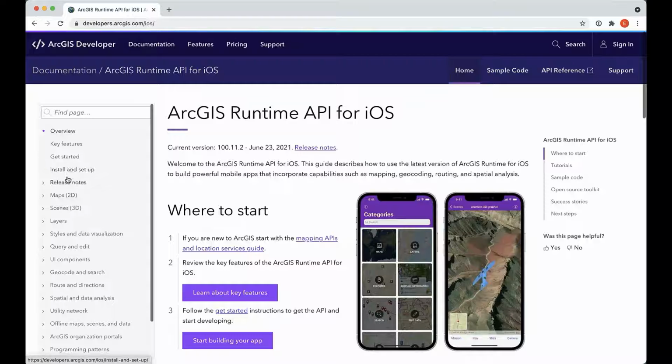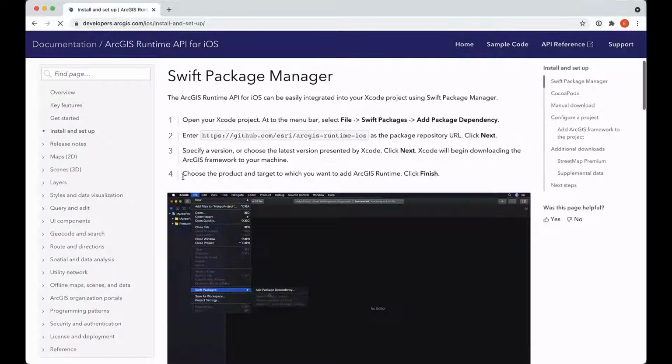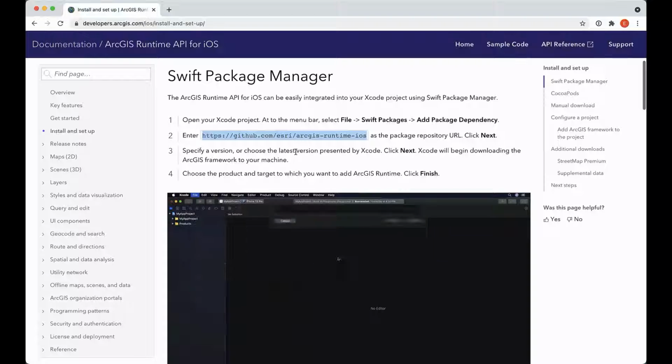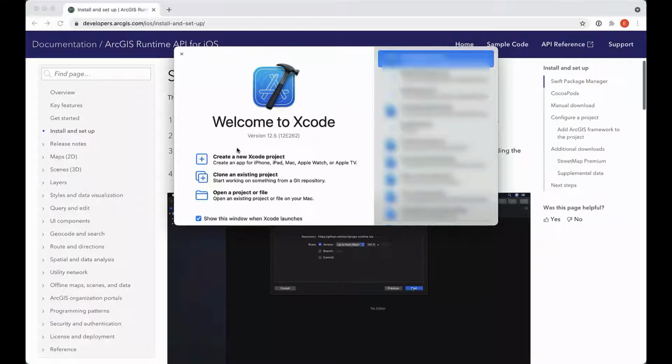On the left-hand side, we can see a bunch of sections. We can go to Get Started, but I'm going to just jump straight into Install and Setup. And we have Swift Package Manager, CocoaPods, and Manual Install options. So let's just take this URL for getting the Swift Package Manager set up, and we'll jump over to Xcode and create a new project.